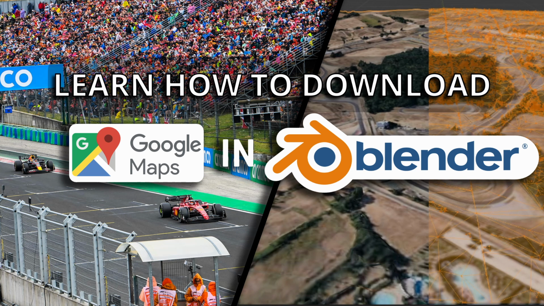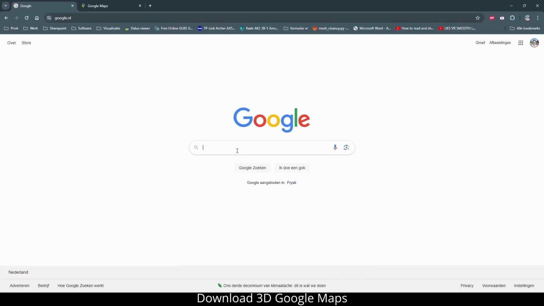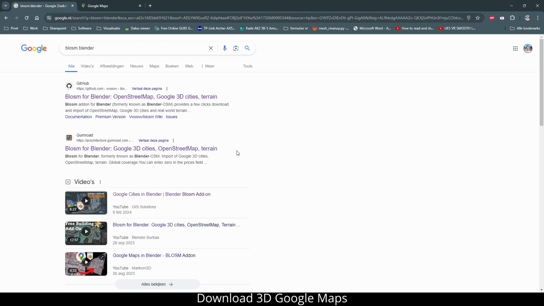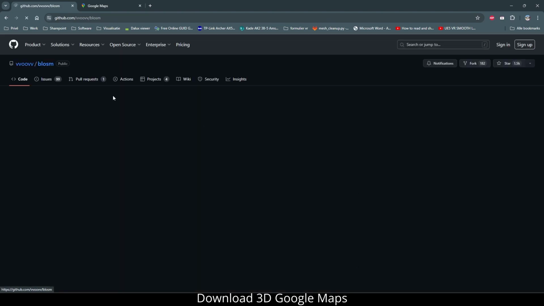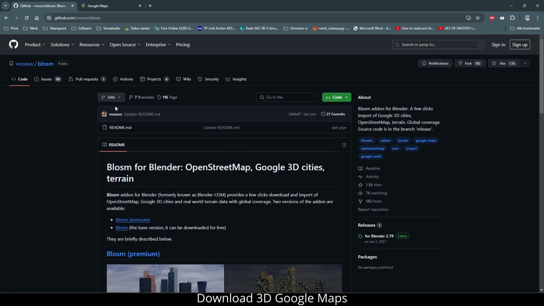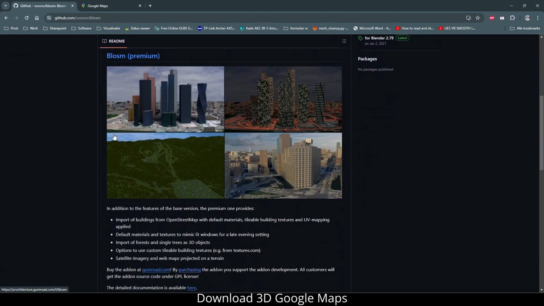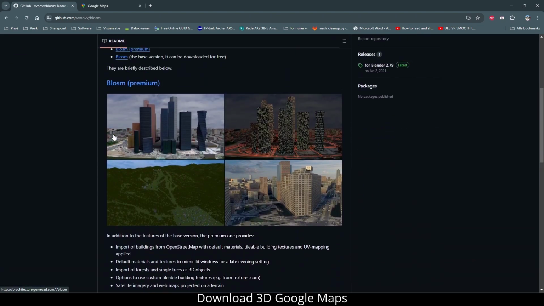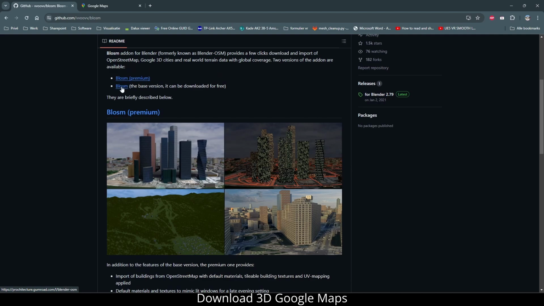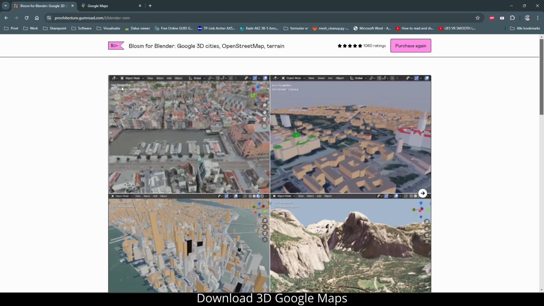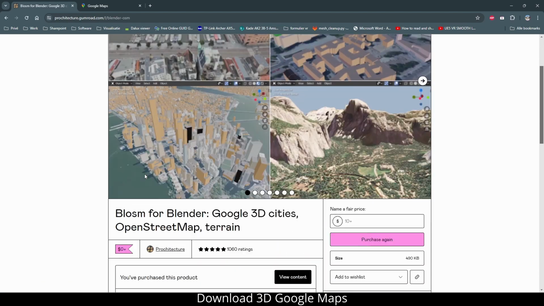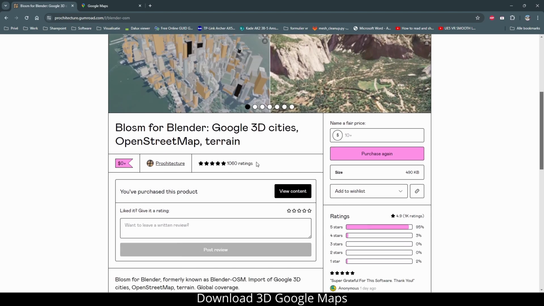In this video you will learn how to import 3D Google Maps in Blender. First you need to download the Blism plugin for Blender. Search for Blism Blender. Go to the GitHub page and look for Blism to download. The application is free, but you can donate money for further development.